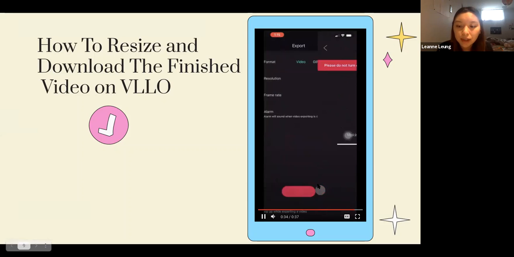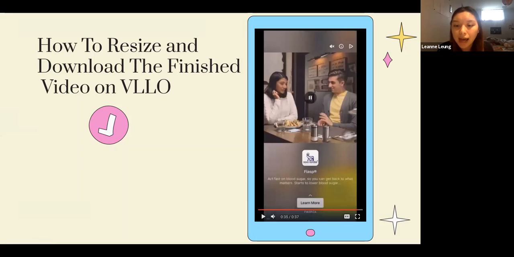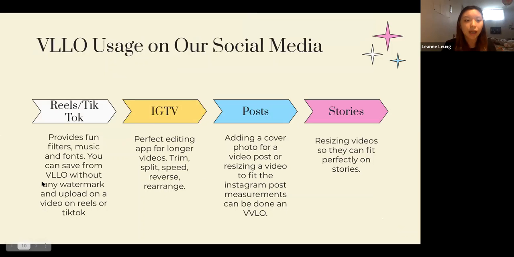And when you export it, that's when you'll see an ad, and this is the only ad you'll see within the app, but the ad will play for around 30 seconds while your video is uploading to your computer or to your iPhone or iPad or wherever you're downloading. And that's about how you export it. So I thought about the usage for VLLO on our social media platforms.